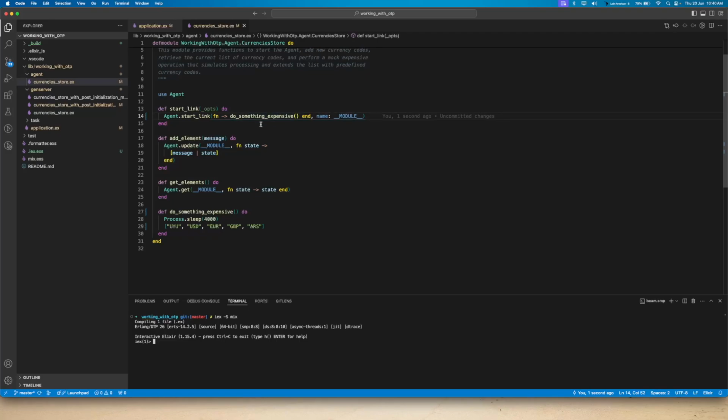What can be a possible workaround for this? Let's say that we need to make that operation, that heavy operation, in the startup of an agent. Instead of using that logic here in the start link, we can create a task, a separated task, and when that task finishes, then we can backfill the state of the agent, avoiding the agent being blocked. That is a possible workaround for that.